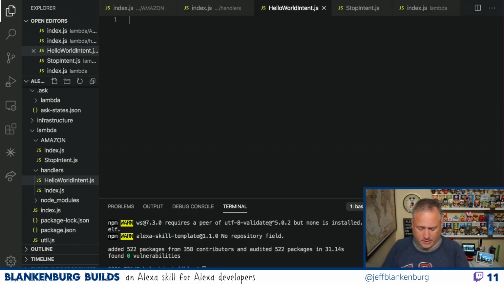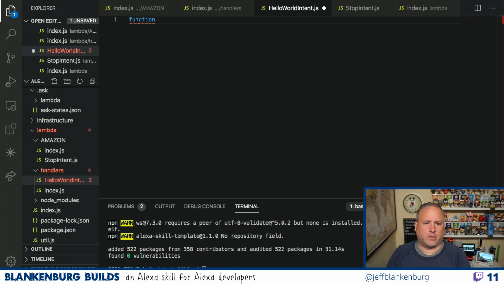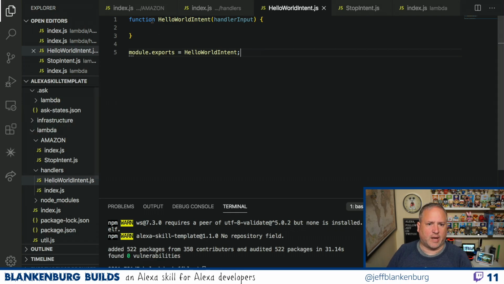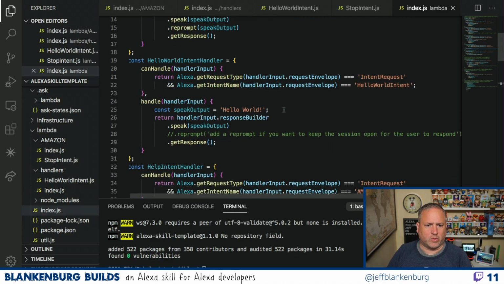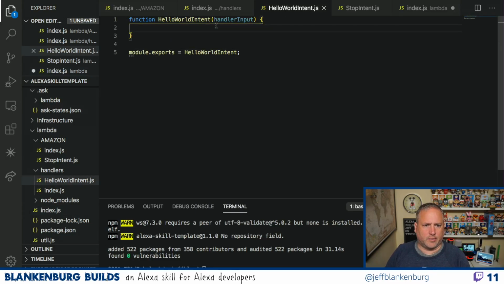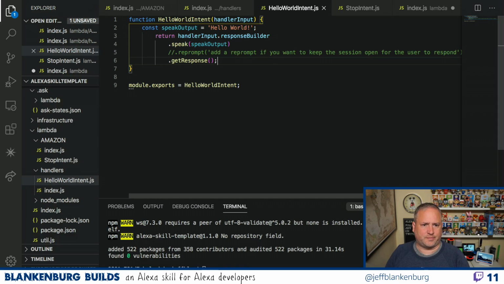Blankenburg.js, and that will have a function called hello world intent, where I pass in the handler input. And then down here, we'll do a module.exports hello world intent. Okay, so we've got the beginnings of that. And then if we go back to our original index file, wherever that is, we have a hello world intent handler. So I'll just take this and just drop it in there, just so we have something in that code. And we'll go back and revisit what that is in a minute.